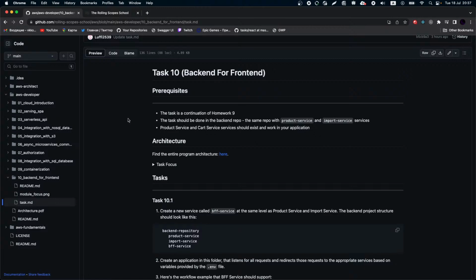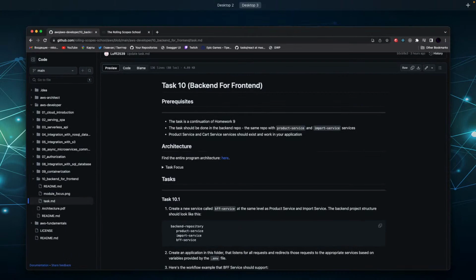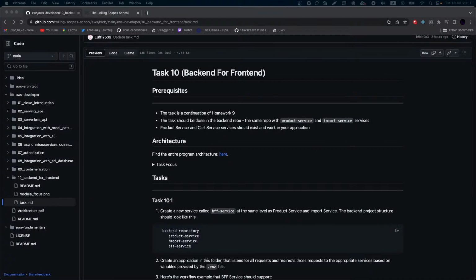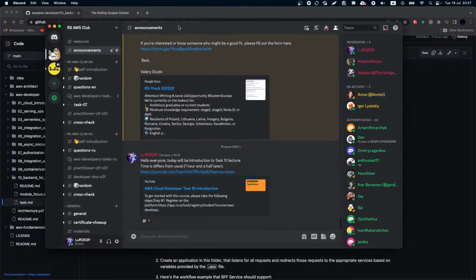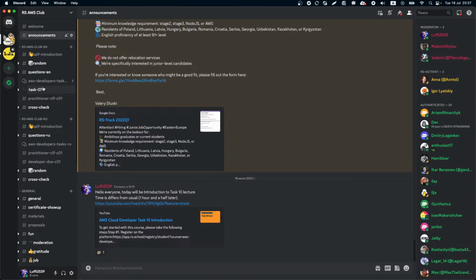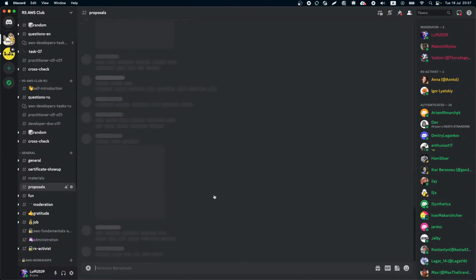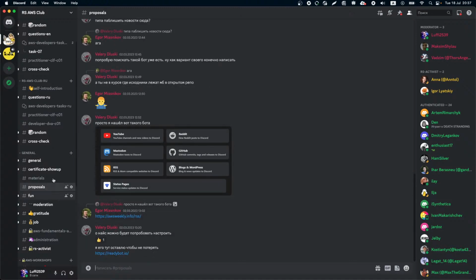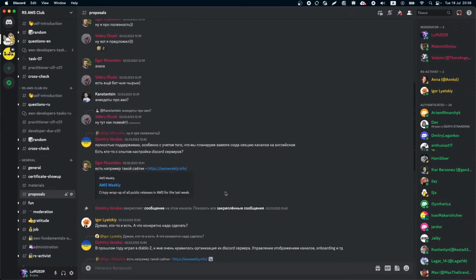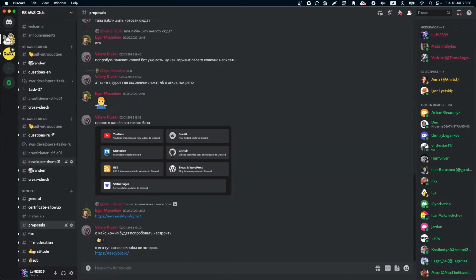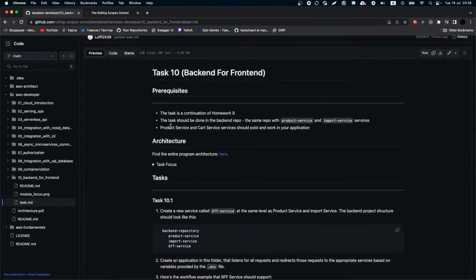It will be cool if you give us your feedback in our Discord. Give me a second. We have RS AWS Club EN. So you can do it inside the proposals. If you place some text here about this stuff, don't mind that some of them are in Russian, because we'll have the second run in Russian. So just place it here. It will be really good for us to check your proposals.